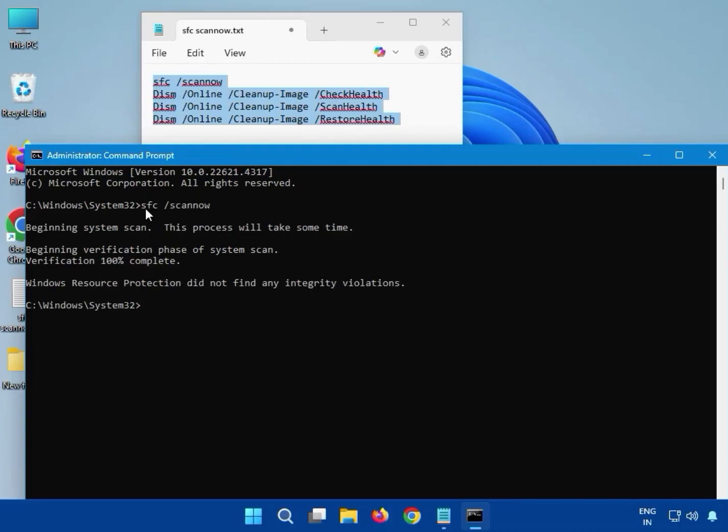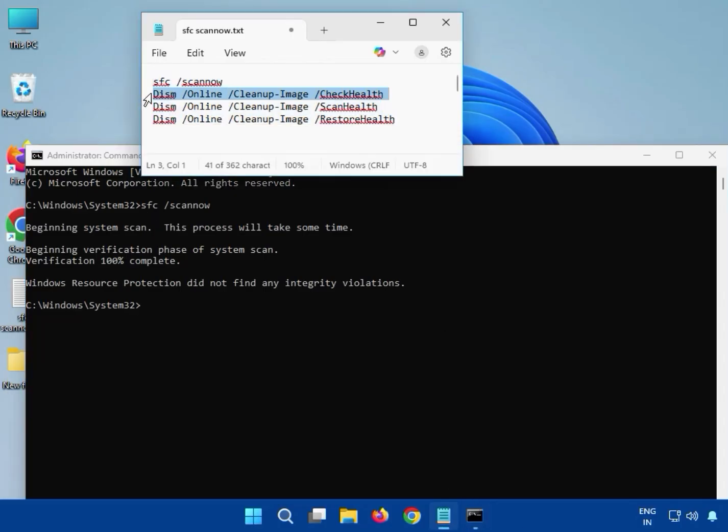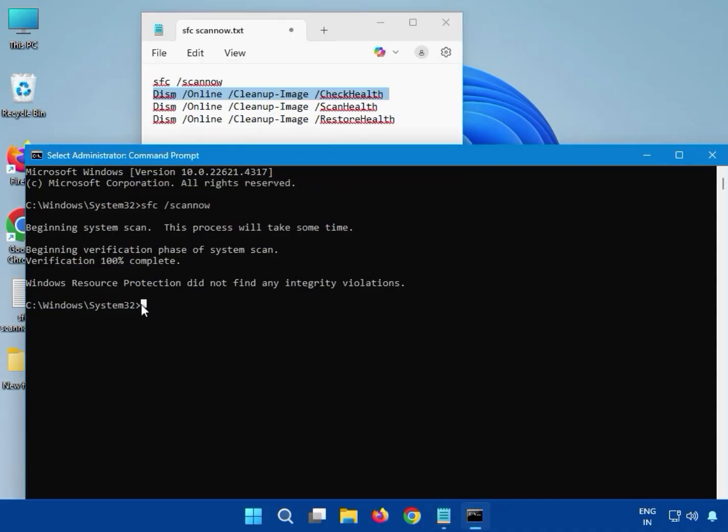Then guys, second one, which is check health. Okay, DISM online check health, and you can copy. If it is not happening, so you have to enter it manually. Okay, like that, DISM space slash online and then hit enter. Okay, second command.